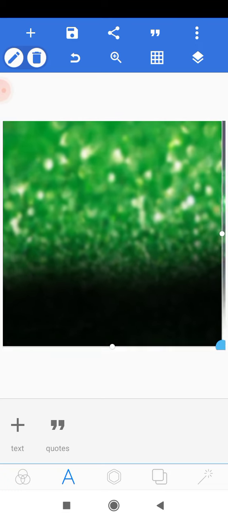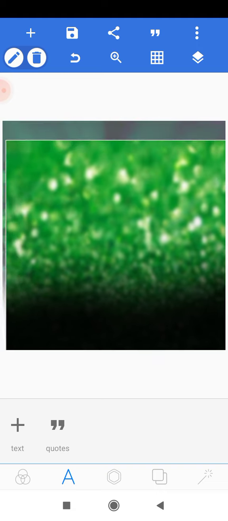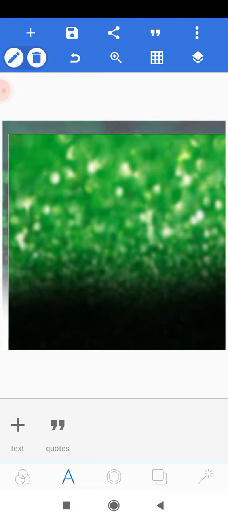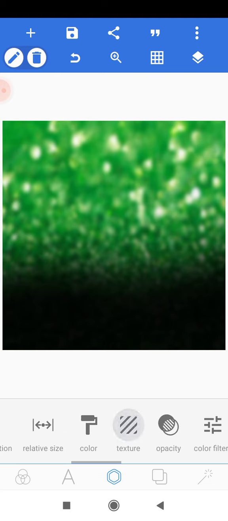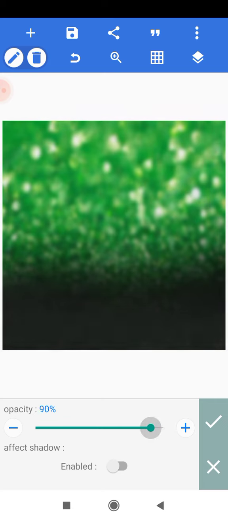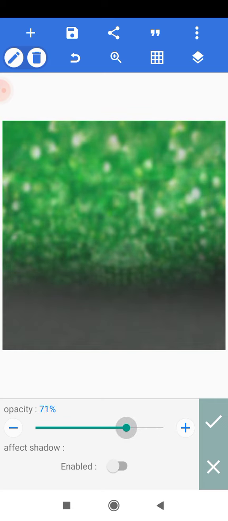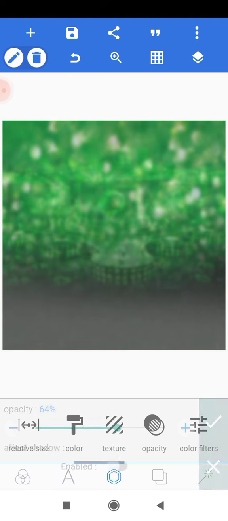And then I'll scale it a bit like this, scale it to fit to my design, and then I'll place it. Then I'll head on to the shape option, and then I will reduce the opacity a bit so that it will look a bit transparent, and the one behind it will pop up a little. So I click OK.